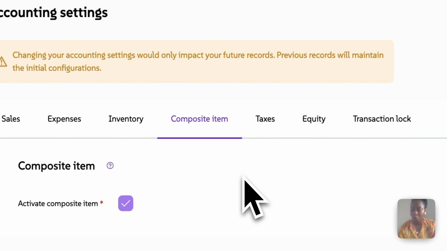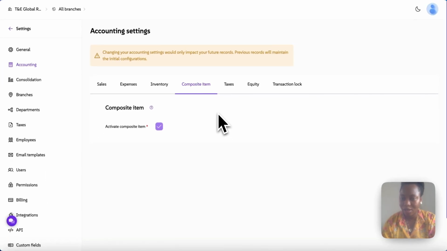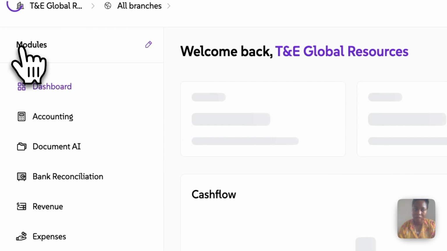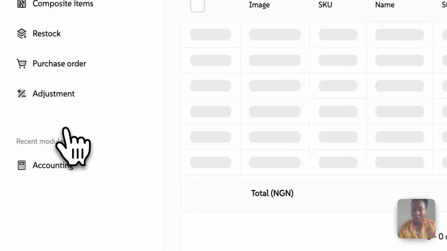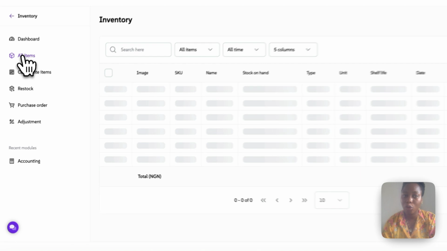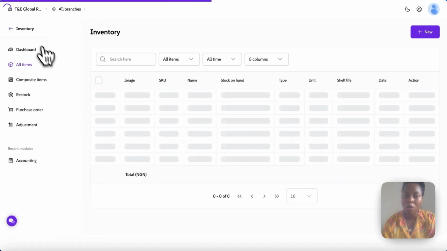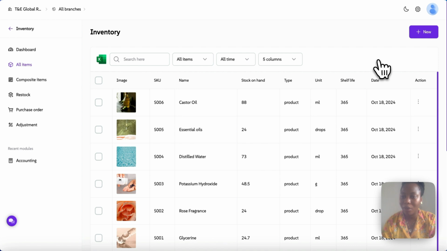So first, you need to activate it on your settings page. Once you've activated it, it's good for us to know that once it's activated, you cannot deactivate it. So you go to your inventory, okay? On your inventory, the first thing you need to do is to add your raw materials.